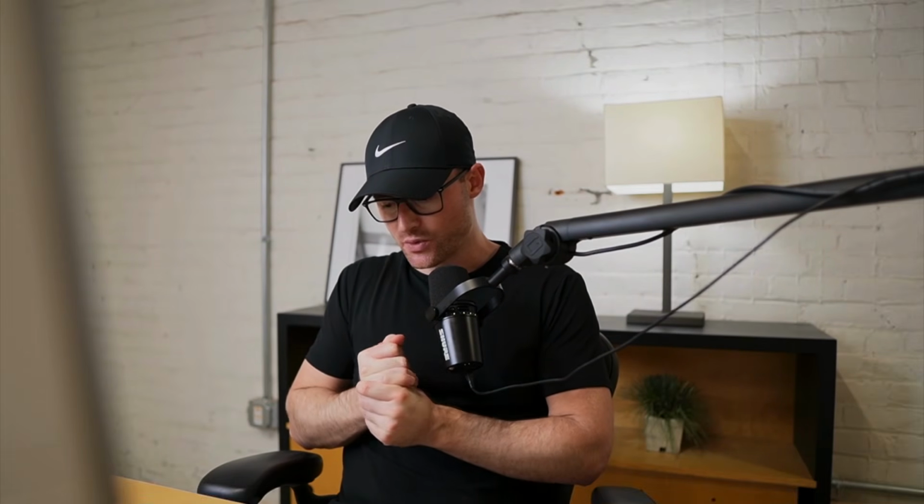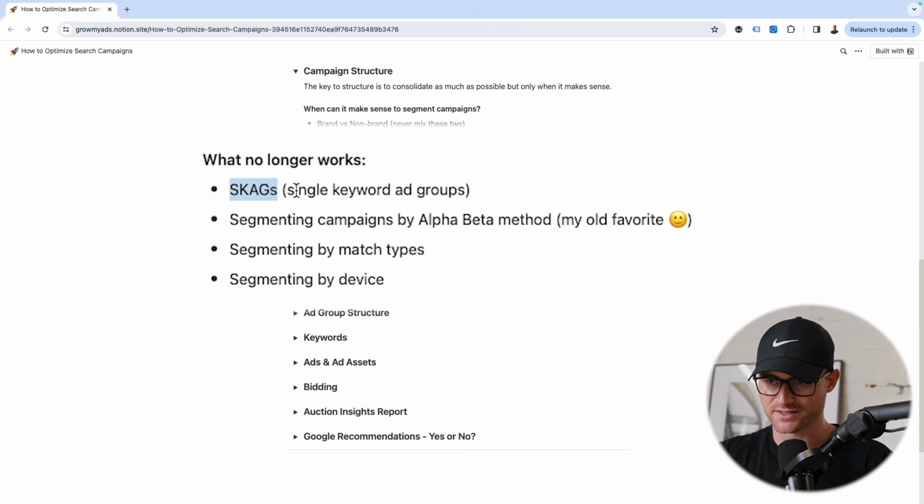The key to structure is to consolidate as much as possible when it makes sense. So years ago, I've been in this game too long, but I used to love SKAGs, single keyword ad groups. I used to love the alpha beta method. That's segmenting campaigns by top performing exact match keywords. And then you had a beta campaign that you were kind of using to mine keyword data. And then you would move exact matches up to the alpha campaign. Those were the glory days.